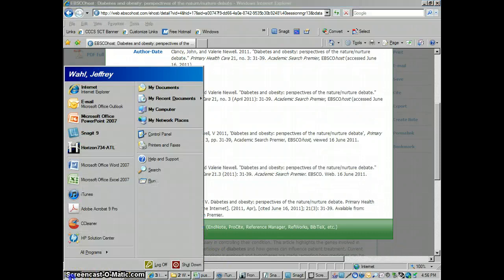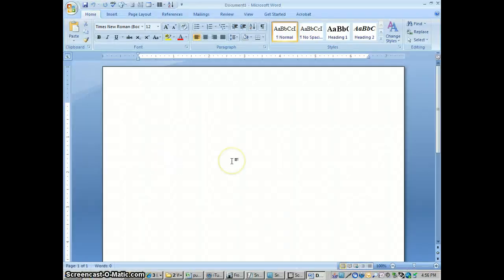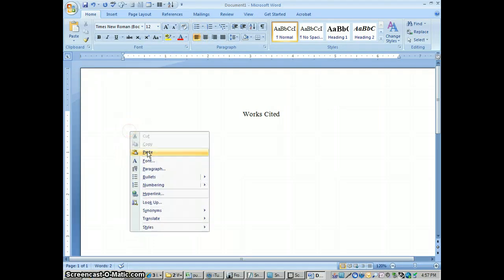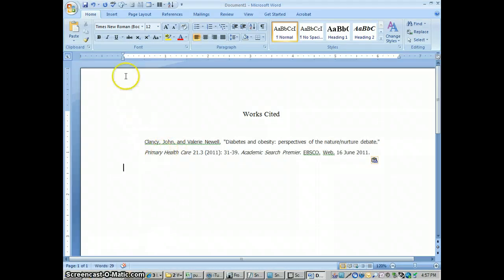Okay, now I'm going to open up Word so that I can put this into my Works Cited page. So first here, I'm going to do Works Cited. That's how we're going to set this up. Center it. Make this a little bit bigger here. Okay. I'm going to take that centering off, and I'm going to paste that citation in here. Okay, there it is.